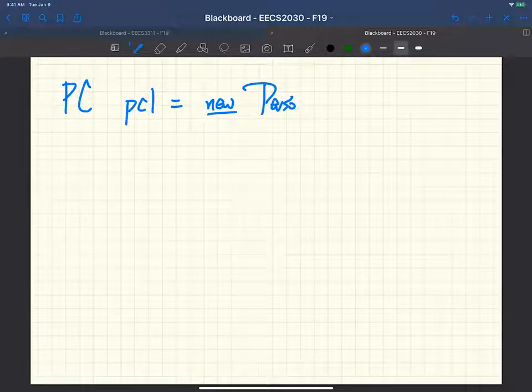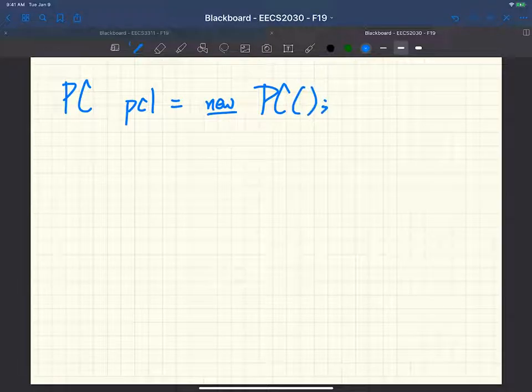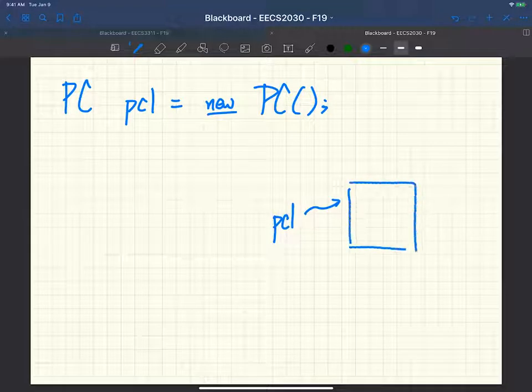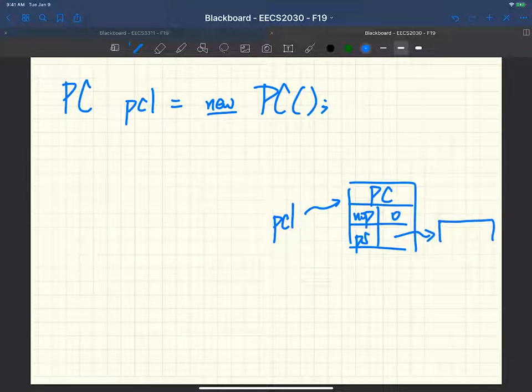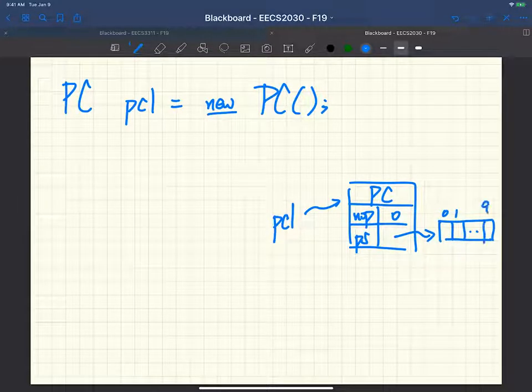New PersonCollector. Okay, the consequence of this is PC1 is now going to point to a PersonCollector object. And then we got our NOP, and also we got our PS. Initially, NOP is 0. Let's say we store up to 10 persons, 0, 1, all the way to 9. Okay, that's the first line.